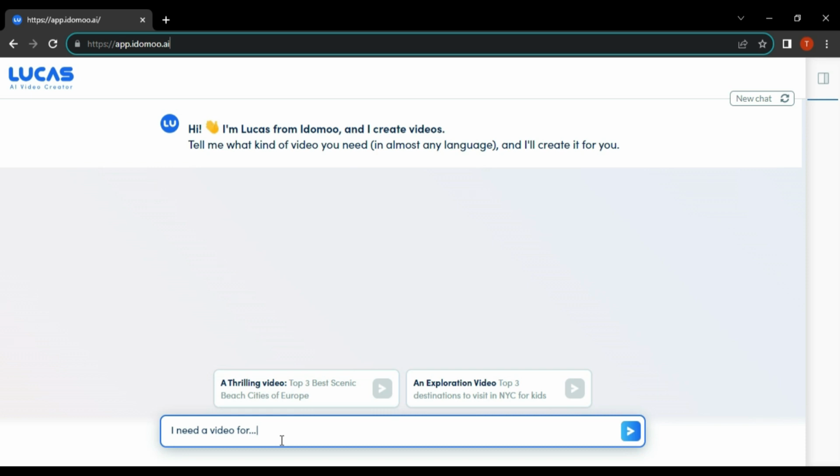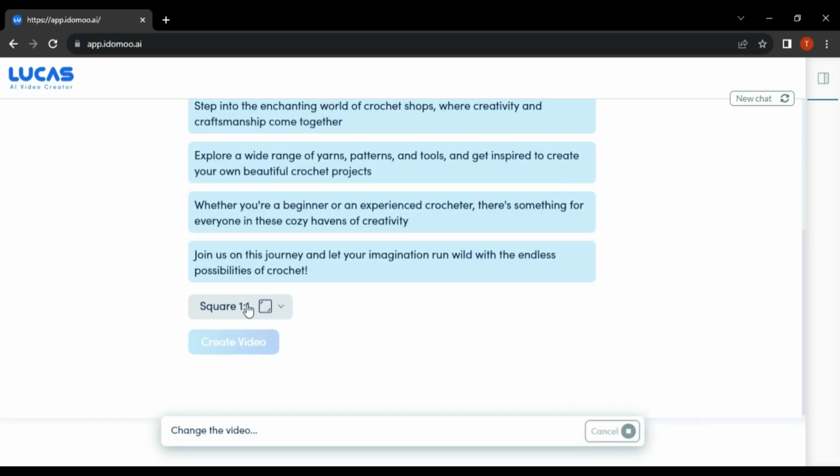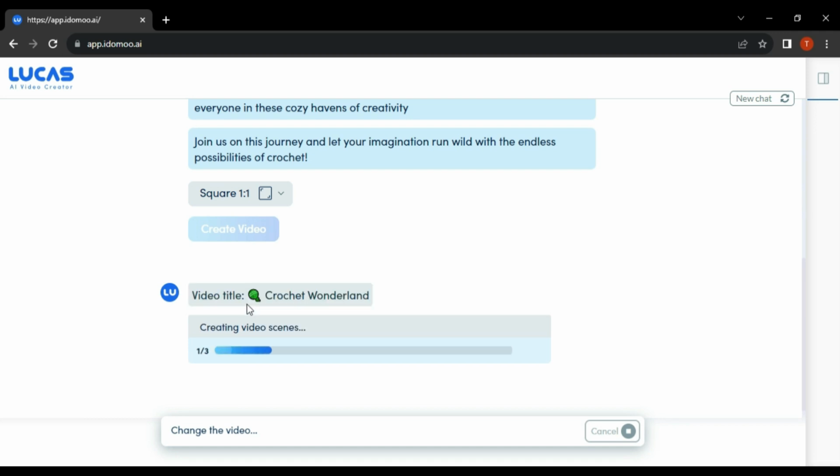Let's try to generate a video ad for crochet shops. Click on the arrow given on it and wait for it to work on your given prompt. Click on the create video and then now wait for a few minutes until it generates your video.